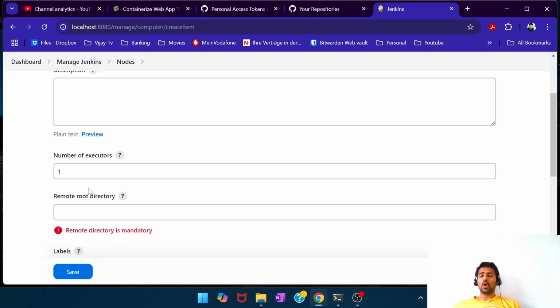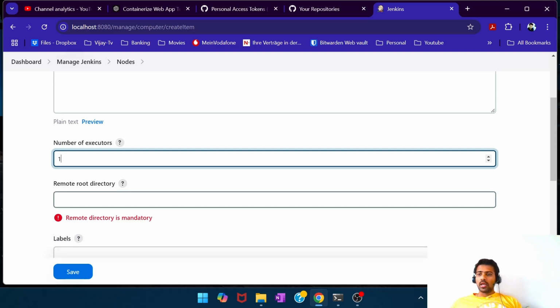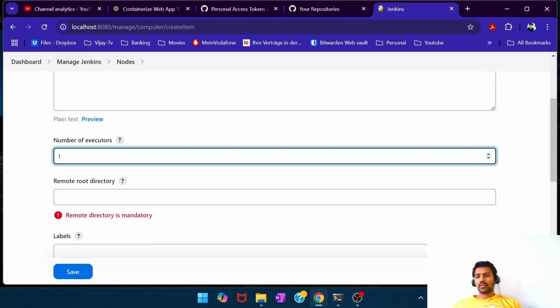And number of executors. So how many jobs can run parallelly? There could be one agent per project, but the project could have like 10 repositories. Each repository could trigger a pipeline. Then how many parallel executors do we allow? How many jobs do we allow at a time? For example, if you have 10 projects, I would probably set it as 3, but there's no hard rule as such. So for now, I'm just leaving it as 1.